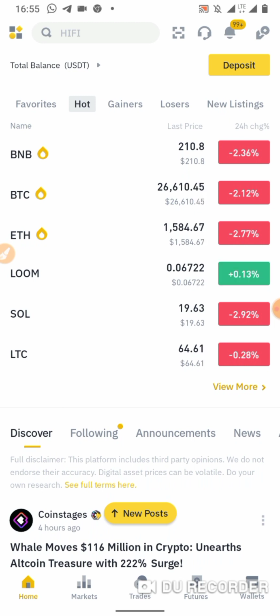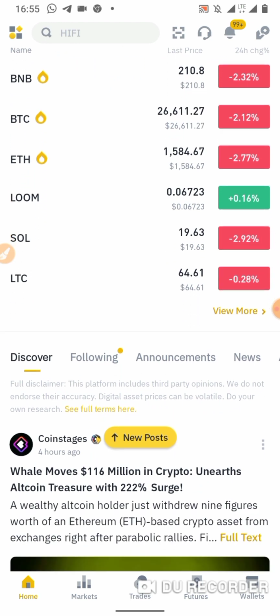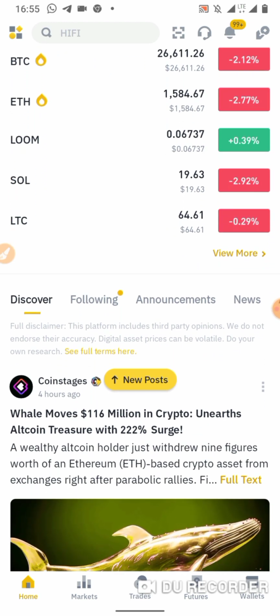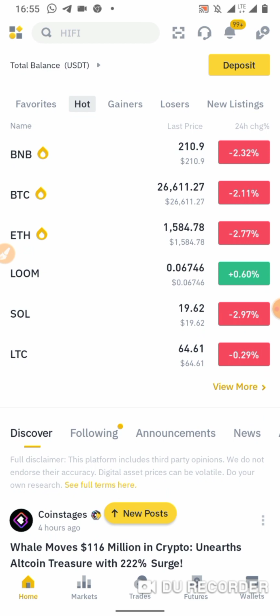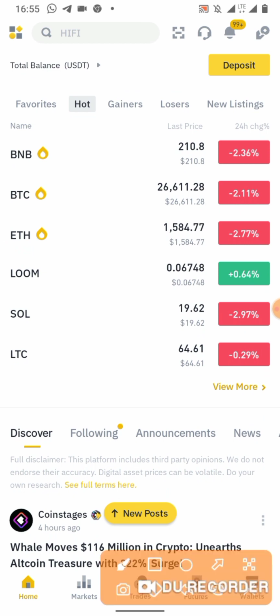Now, the first thing for you to do is just log into your Binance account. Once you log into your Binance account, just come here. You'll see deposits. If your Binance account shows something like this, just go to the deposit.